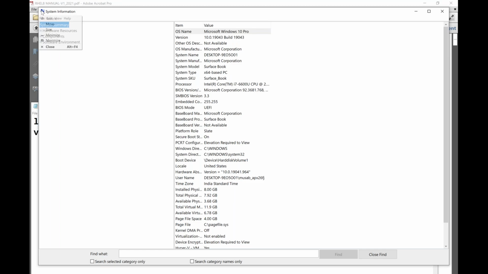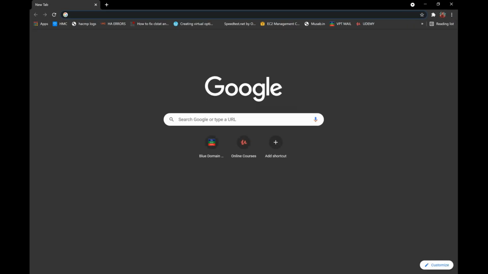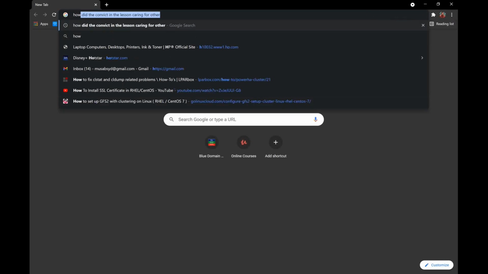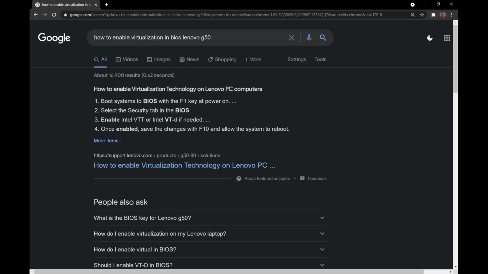Now, as you have the model name, just do some Googling. Go to Google and search how to enable virtualization in your model name. For example, I have a Lenovo G50 laptop. So I'm typing how to enable virtualization in BIOS under Lenovo G50. Now, when you go for it, guys, you will get step-by-step support from Lenovo on how you can go and enable it.